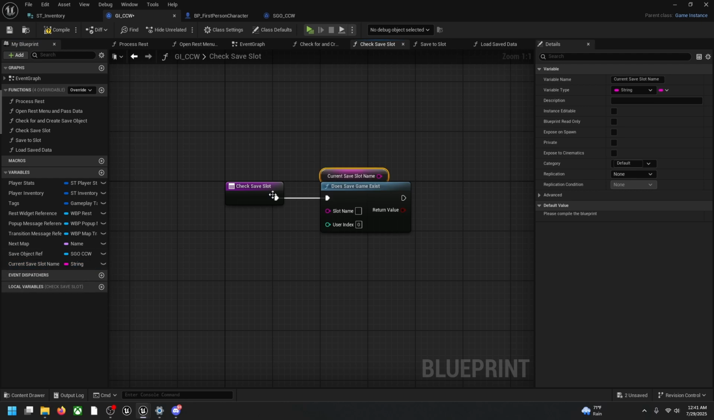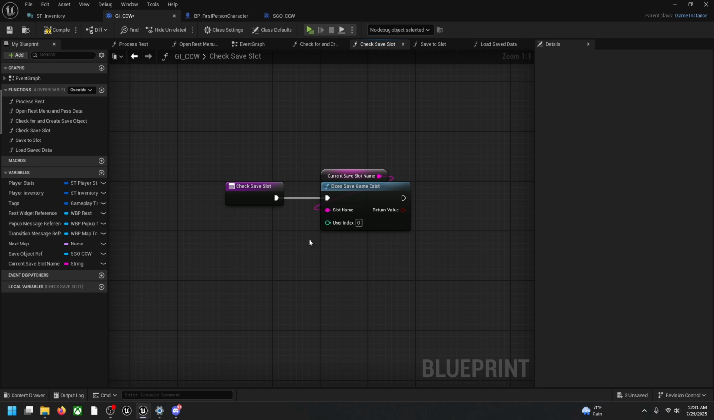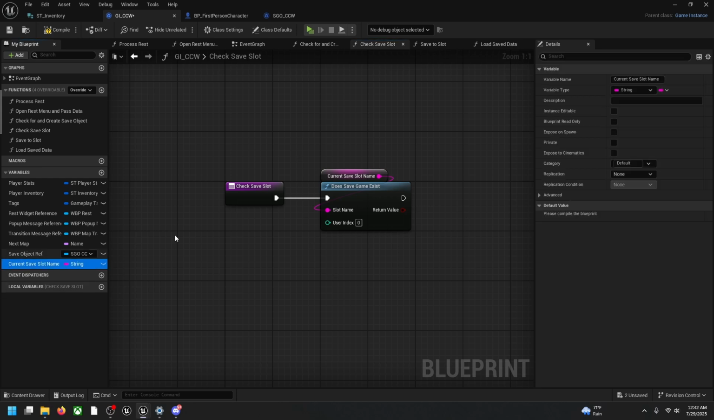Get it by dragging it out to the blueprint. Connect it there, and there we have it. Compile it so we can set a default. I'm calling it CCW autosave. Now you never have to worry about, did I capitalize it, did I put a space here, did I spell it correctly. Now you just have a variable to use.